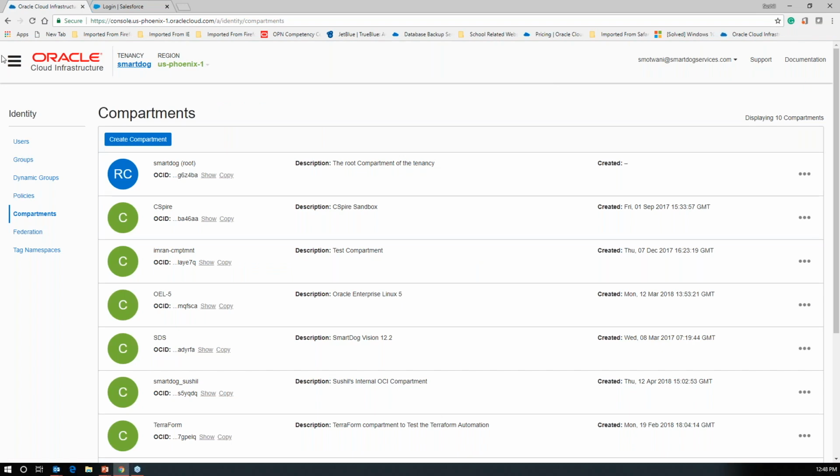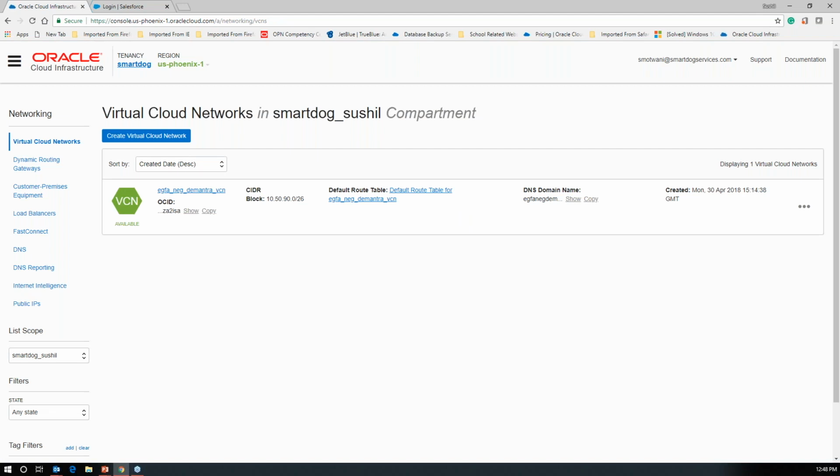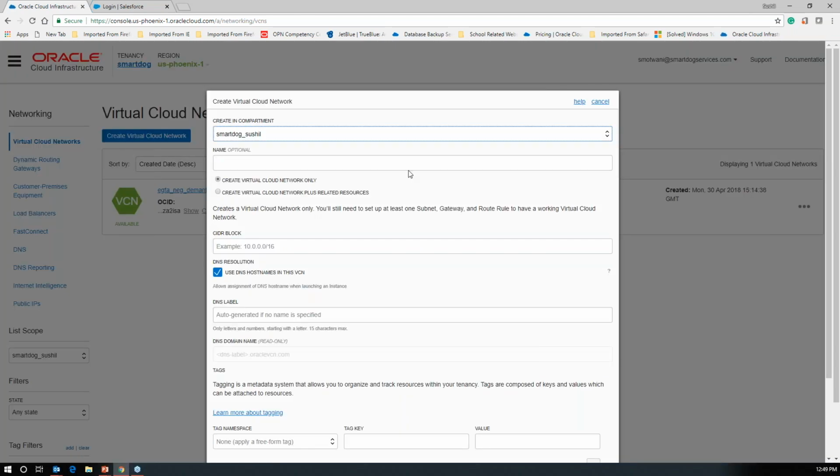Once the compartments are done, the next thing we have to do is start creating a virtual cloud network. I have one virtual cloud network running right now, but I'm going to create a new one within my own compartment. As you can see, I'm specifying which compartment I'm going to create this VCN in. So I say create VCN, and I provide the compartment in which I'm going to create it.